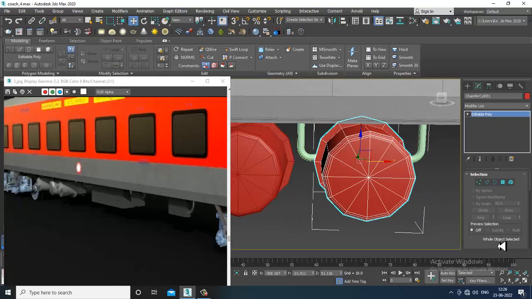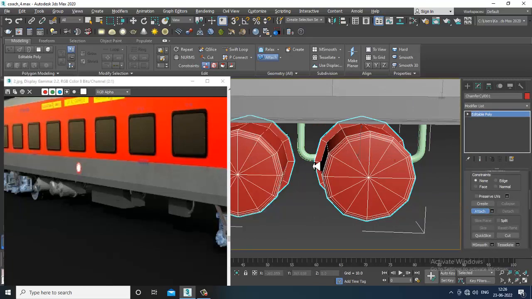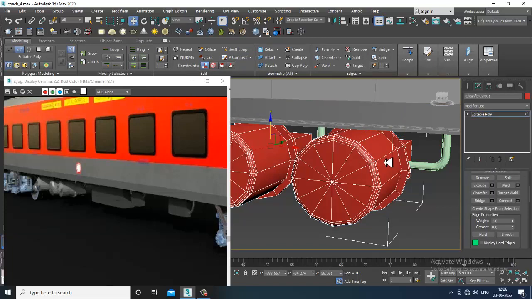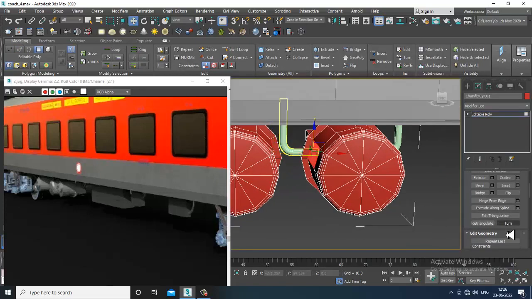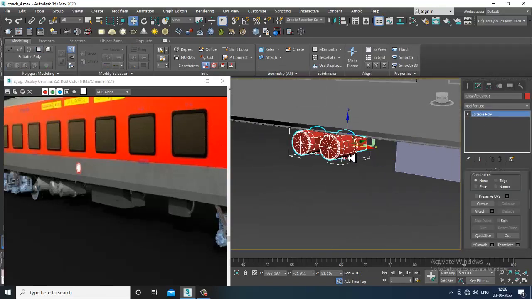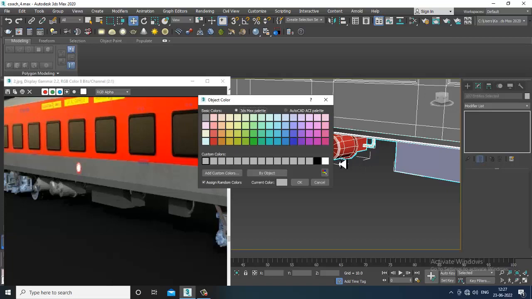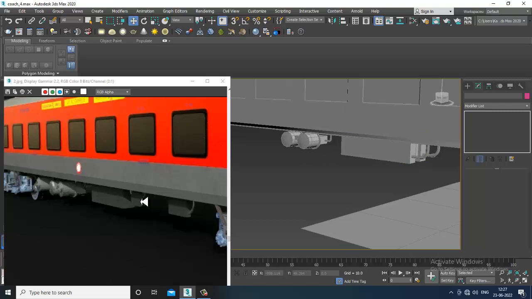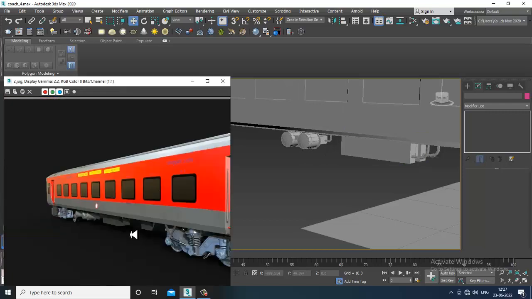So select this and let's attach it. Select these edges, ring it, and let's give one connect to it. Click OK. Select these polygons and I'll just bridge this. So just select this whole element and I'll give one color to it. So we are just defining some of the details which we can easily see over here.